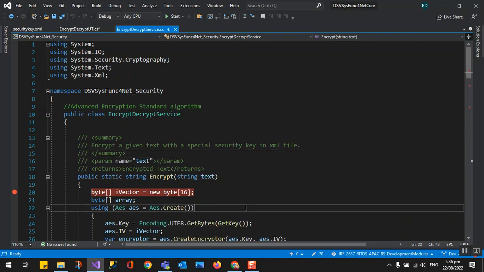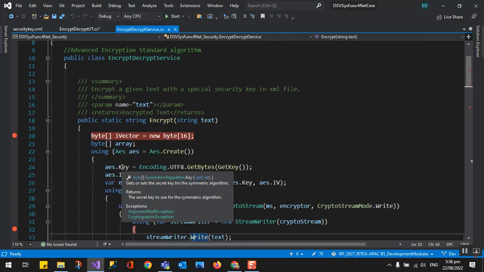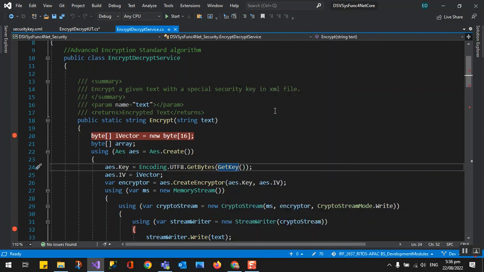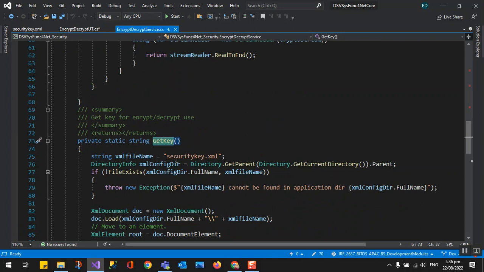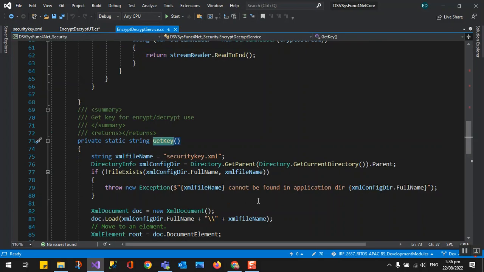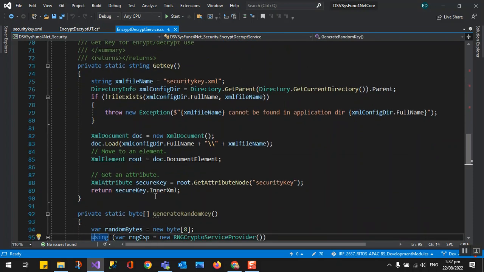Here, I'm just going to create it, and then for our AES key, we pass the key. I have a function here to get the key from the XML. Basically, I will read the security key from that XML. That is the one that I define here, where you get the key. And of course, if the file is not found in the root directory where you use this DLL, it will throw an exception that the file name is not found. And if it's found, we are just going to read it and get the value that we just put.